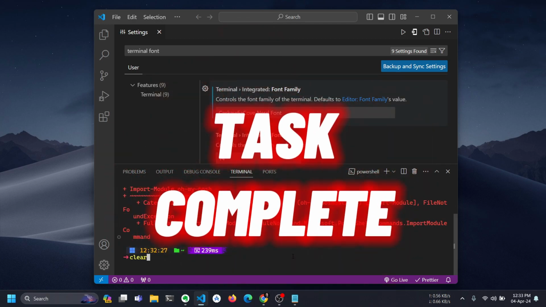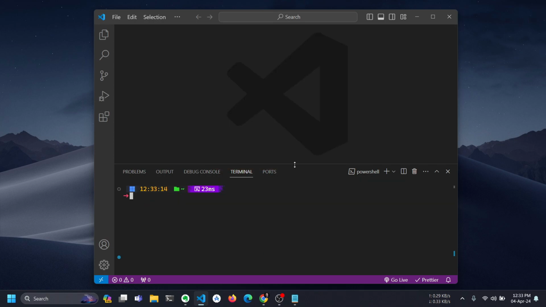That's it. Now we can enjoy the beauty of Terminal with the power of auto suggestions.